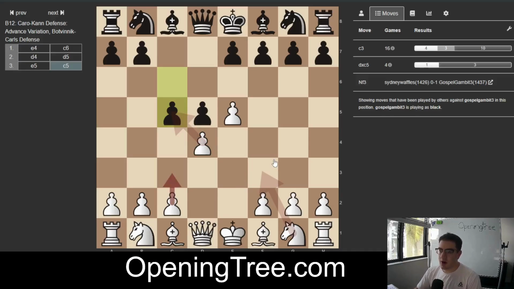This can be a powerful tool if you're in an over-the-board tournament and you have your pairings ahead of time and you know your opponent's chess.com or Lichess account. You can go look up their games, see kind of what they're playing, and use this tool to help you better prepare or come up with an interesting line against your opponent.